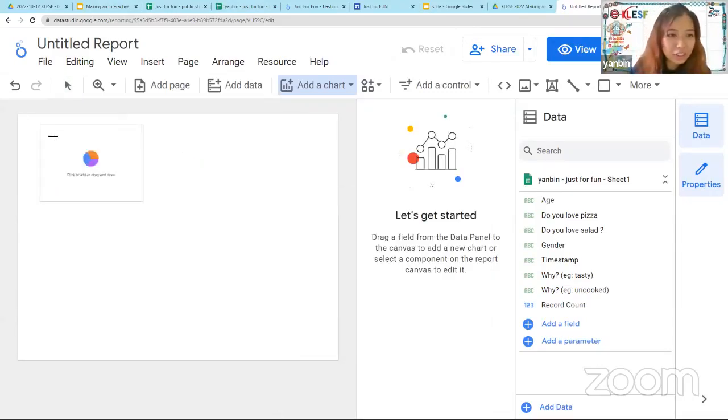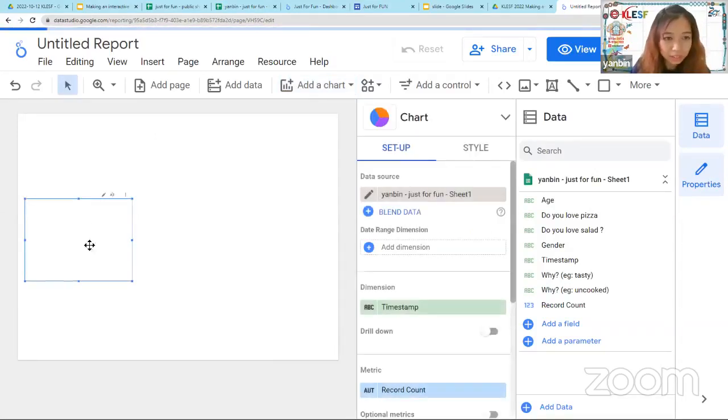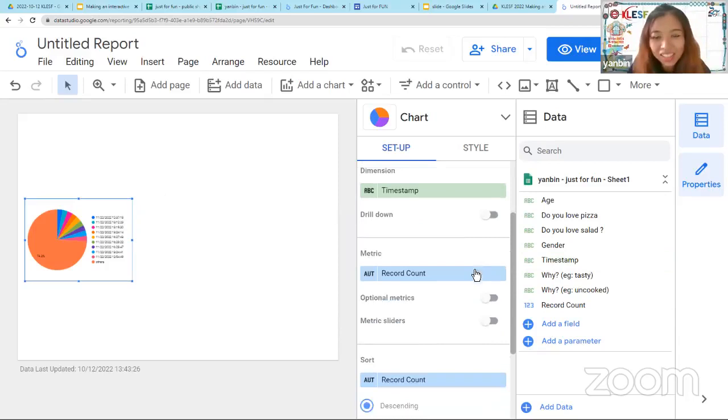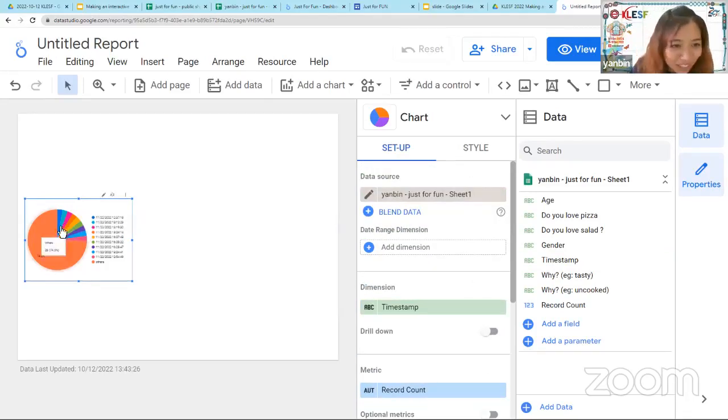And then use your mouse to put it somewhere. Let's say I put it at the left middle. Okay, I put it at the left middle. Oh, it has something so weird like this. Now how do we change this pie chart to gender?